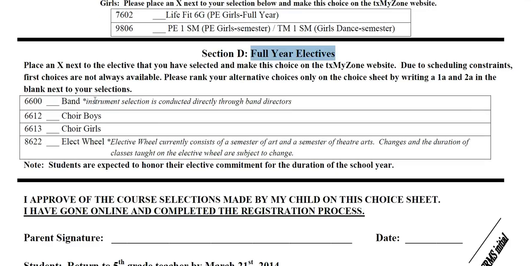Coming down to Section D, we have what we call your full year electives, and students have the choice, and we've asked them to put an X next to the choice that they want to be in. They have the choice of band, boys choir for boys, girls choir for girls, or the elective wheel. Of course, in band, you would sign up for band, and then the instructors would meet with all students interested in being band and signifying that they're interested in band by this X, and they would then do their instrument placement.